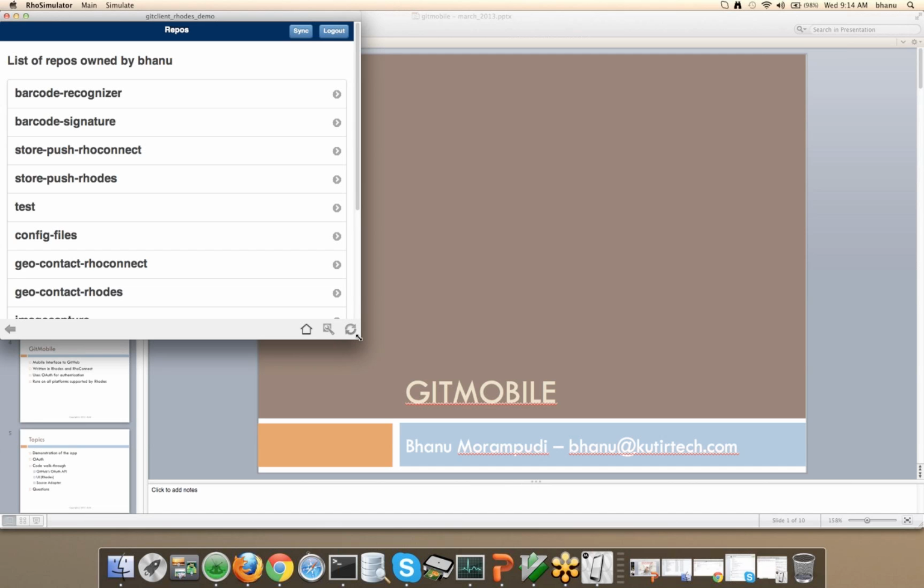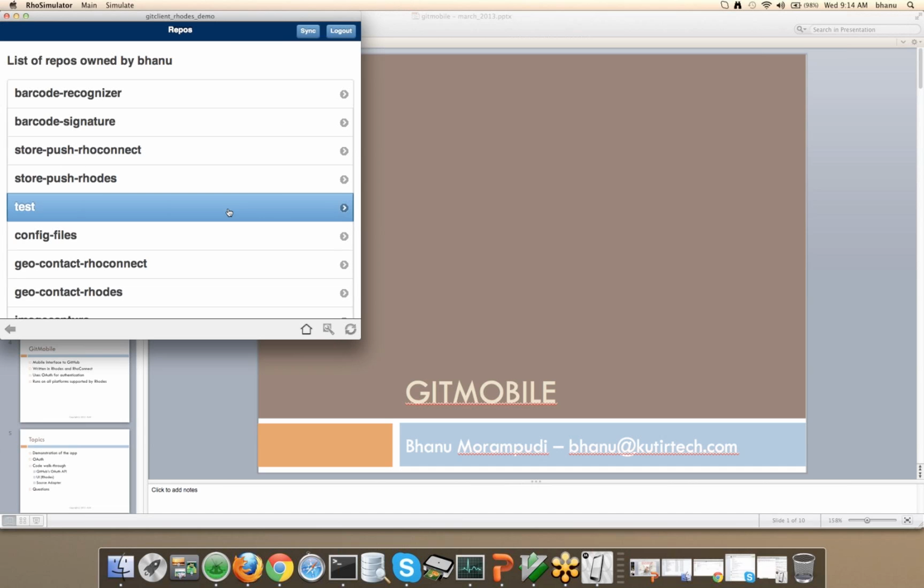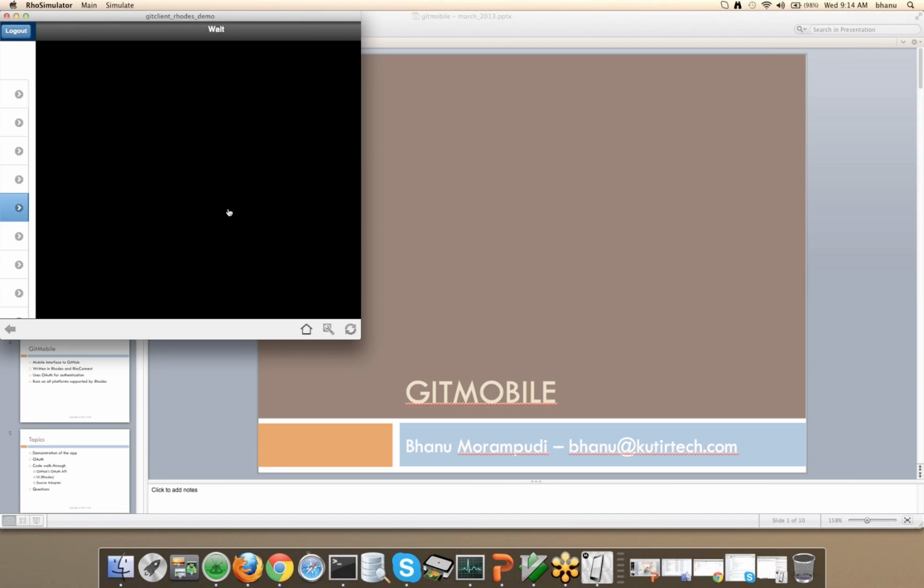So the first thing we see is a list of all of the GitHub repositories that I own. I select a repository and it shows me the commits for this repository.